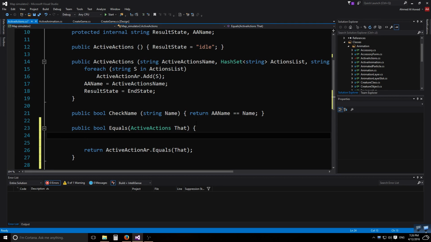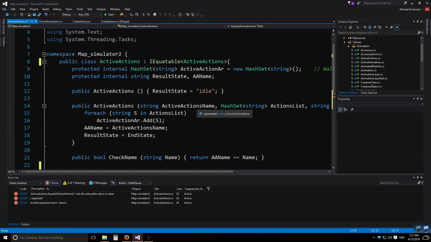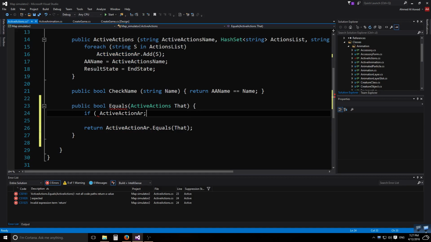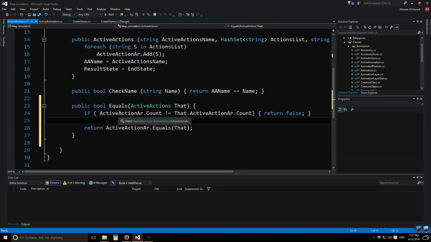So, first action or first logic: if both sets have a different amount of elements, we will return false.